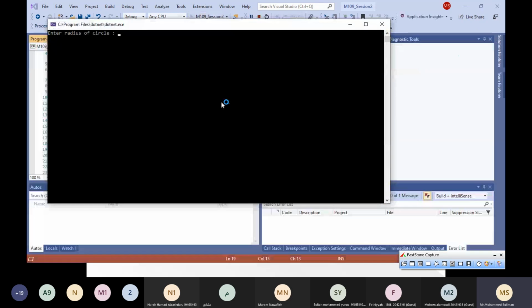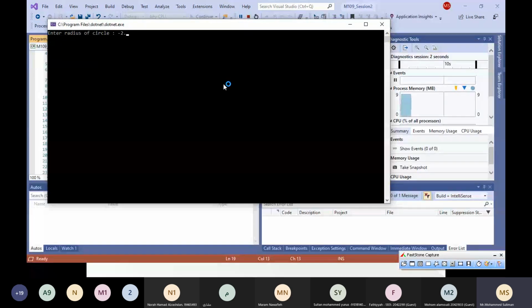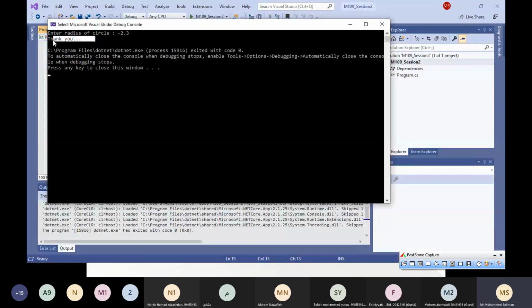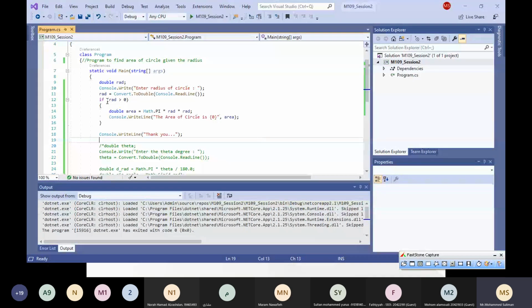Now, what if we enter a negative value, minus 2.3? So you just have a thank you. Why? Because the condition becomes false here; radius is greater than zero becomes false. Once it is false, it skips the if block, right? And goes to the thank you. This is the simplest if, right? If the condition is true, we execute the if block. If not, then we just skip the if block and continue to the statement after the if block.